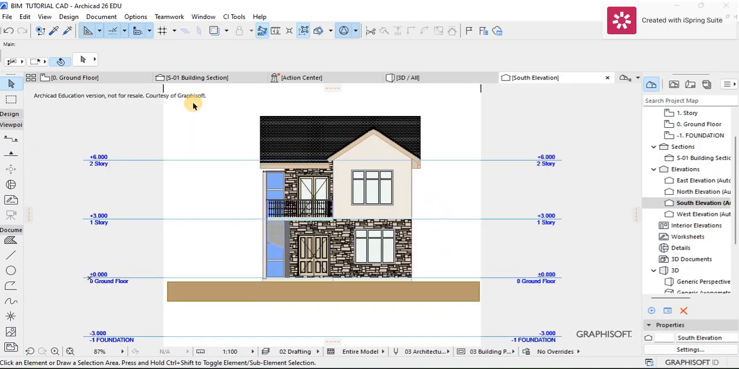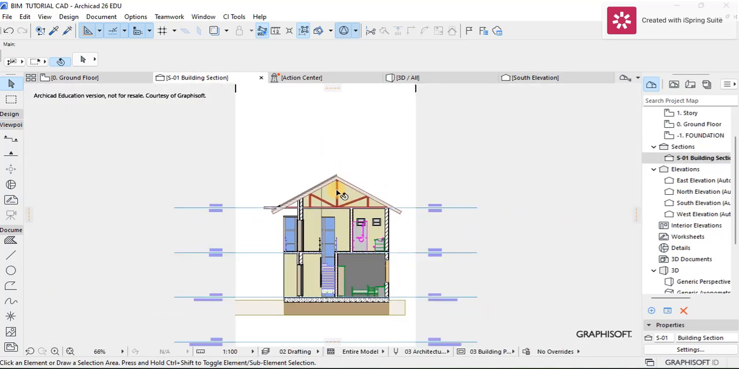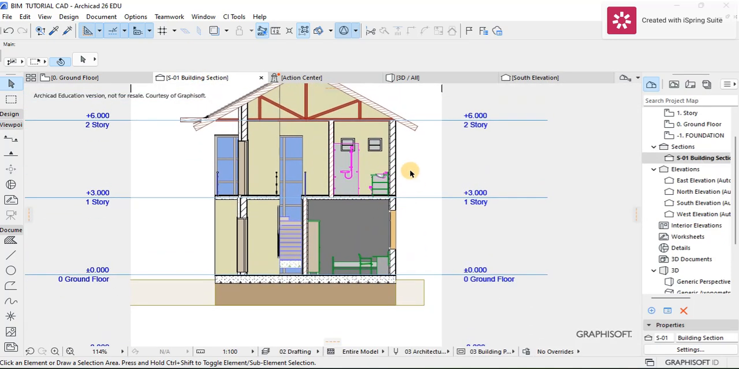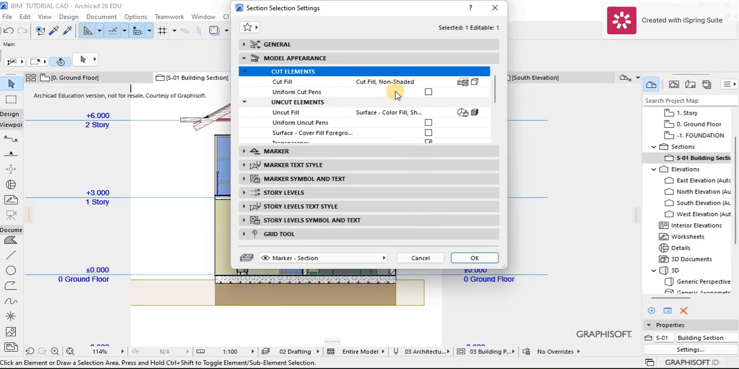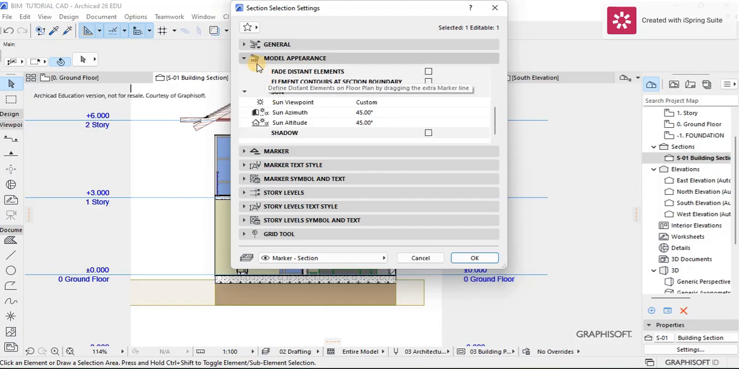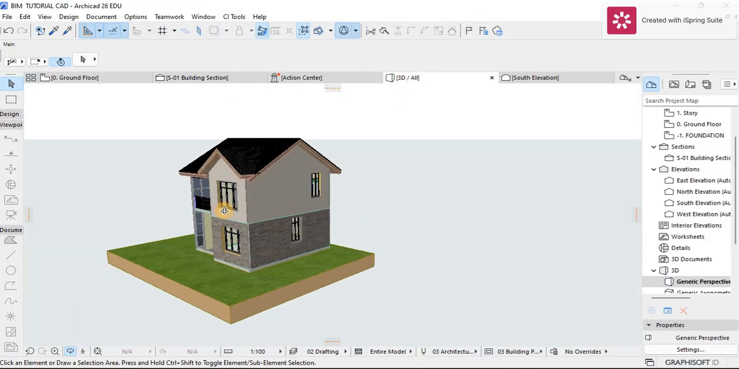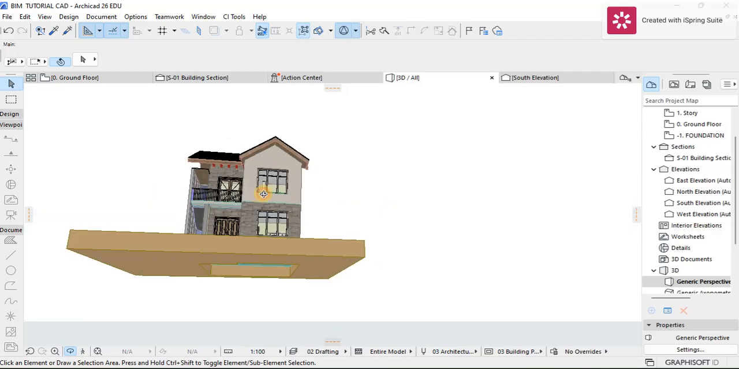And the same thing, you can actually do with your sections. You can just right click, section settings, and then manipulate it the way you have done for your elevations. If you want it to be black and white, if you want shadows, those are the things you can manipulate in the model appearance. So with everything done, I'll show you the furniture, sections, and elevations generated.